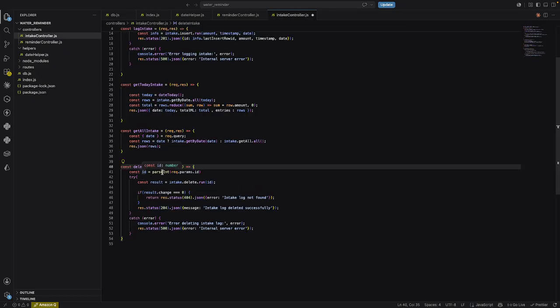We get the ID from the params of the request, and then we run the delete statement. We execute it with the dot run function, and we pass, of course, the ID. And as we mentioned here, this line indicates that if there was no change, meaning that this dot run failed, this means that this ID did not exist. Therefore, we will return the message that the intake log was not found.